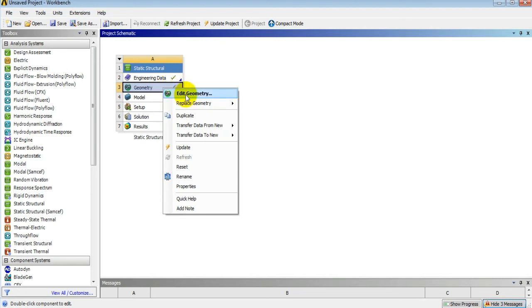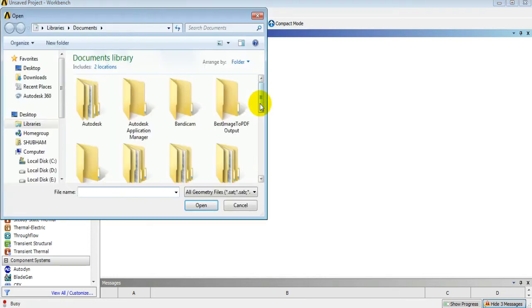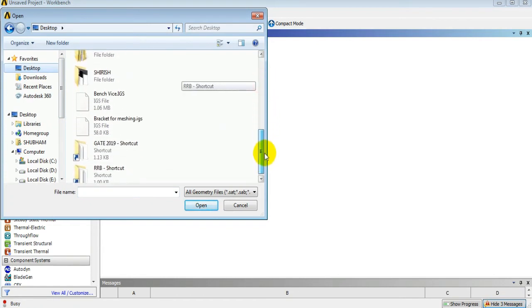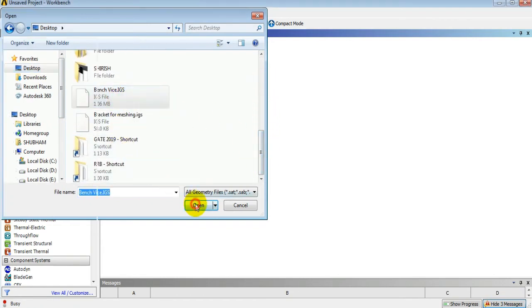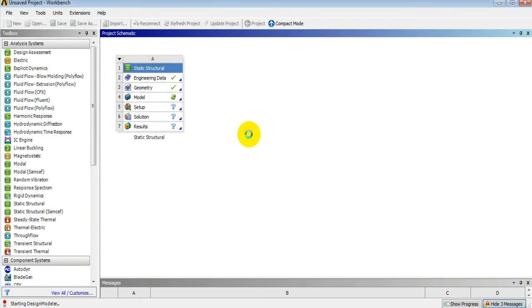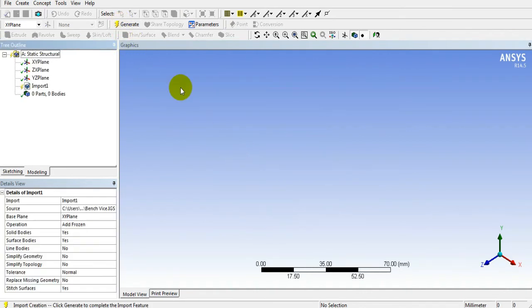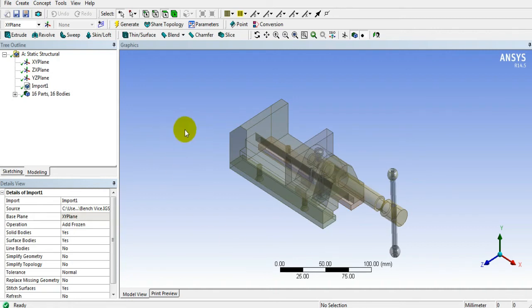In case of geometry, we can create geometry or else we can import the geometry. Let's import any geometry. So geometry is imported. Edit geometry. Select units, press OK. Now if you imported any geometry, that is the IGS file or STP file, you have to press on generate. So this is how it will look. Total 16 parts are there. This is an assembly.